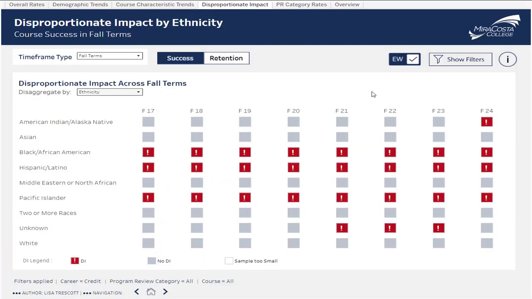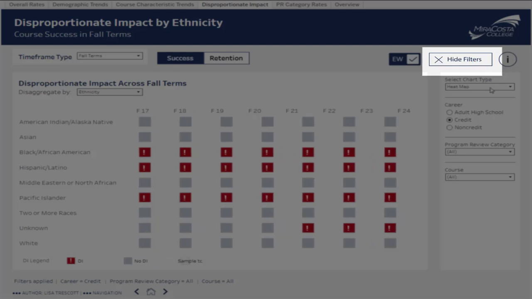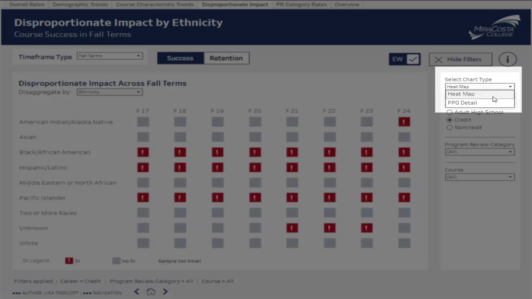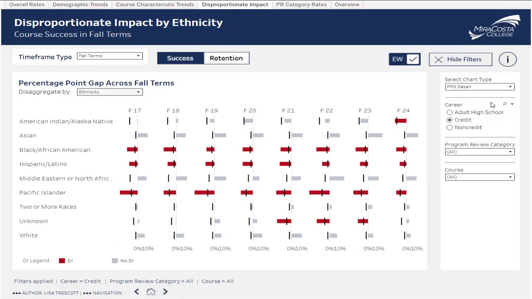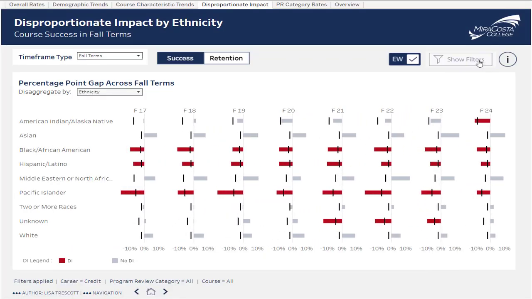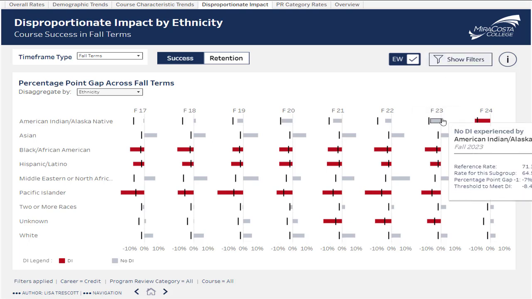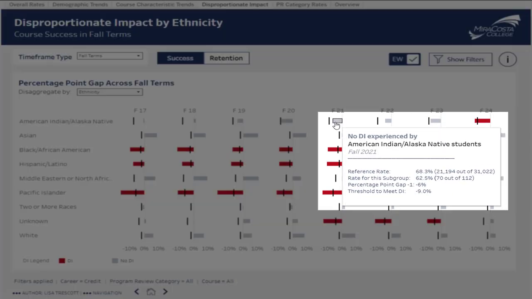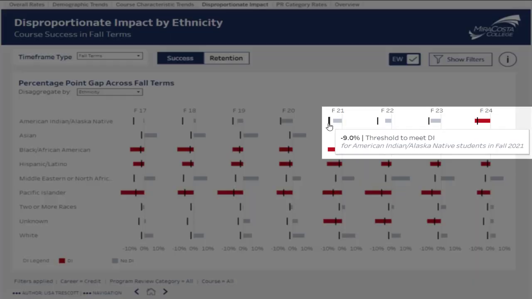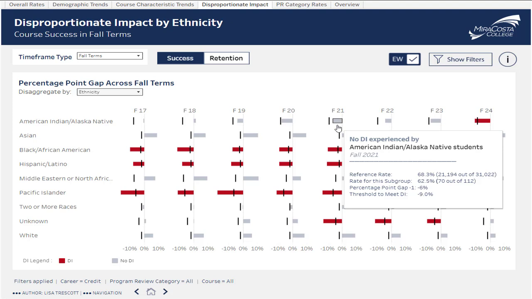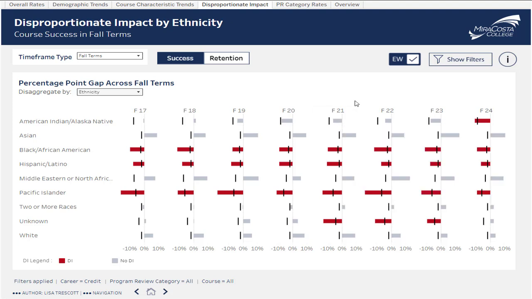If you want to see this another way, you can go up to Show Filters and select a more detailed view, which is this PPG detail or percentage point gap detail. You will see the actual gap charted here compared to the threshold. So here, each bar represents the gap, so in this case, -6%, and this little black line out here is the threshold, so -9%. So -6 does not surpass -9, which is why this is colored gray to indicate that this group is not experiencing disproportionate impact.